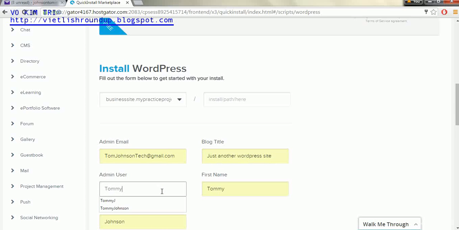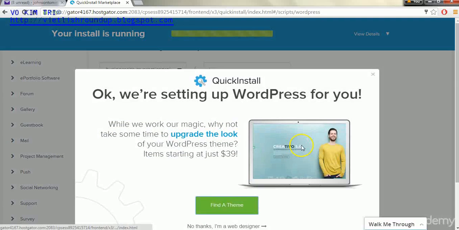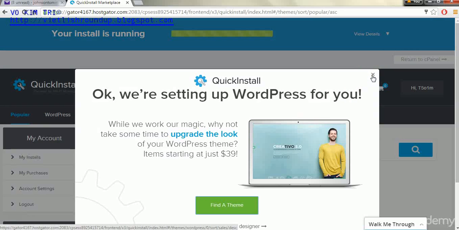And this admin username is going to be the one that we use to log into the back end of our WordPress dashboard. After you have this information filled out, you want to click Install WordPress. And then we'll X out of this pop-up that comes up.